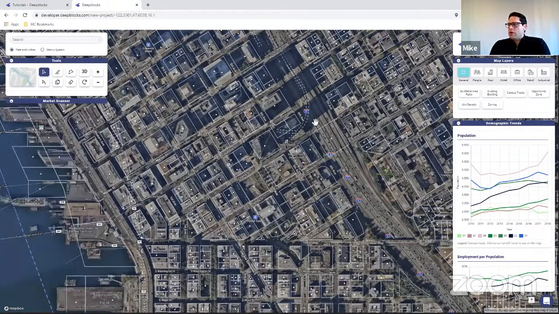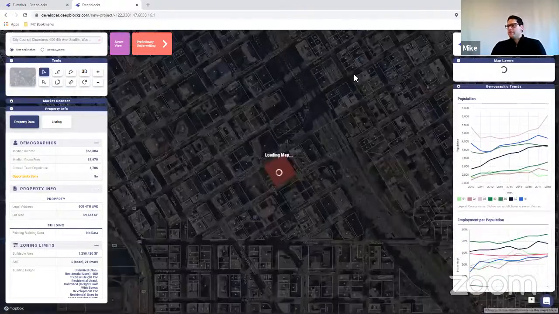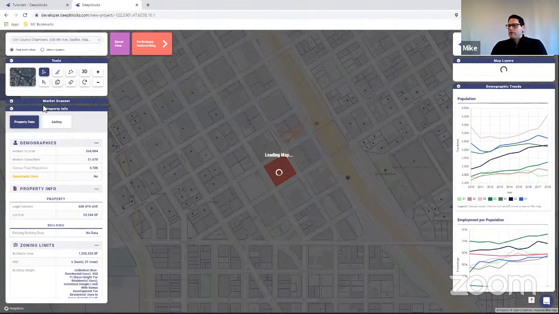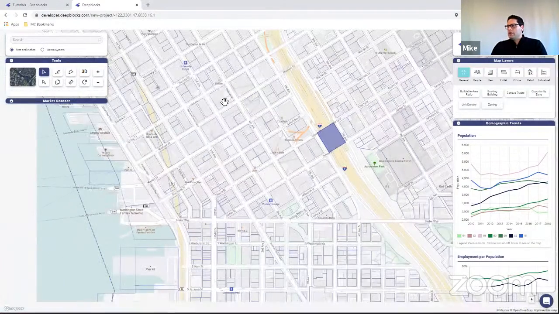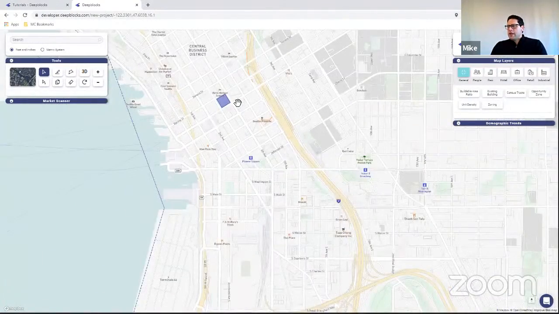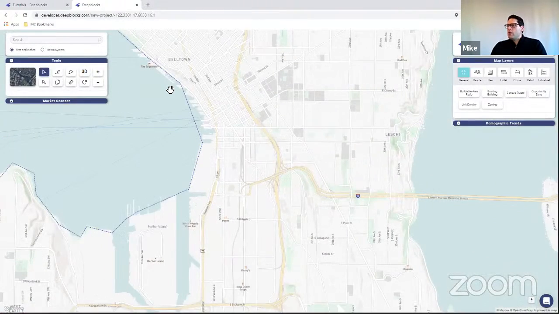So just to get started, I'm going to jump into this grid view. What we're going to do is zoom out and get a real macro level view and start to gauge the marketplace in Seattle, Washington.